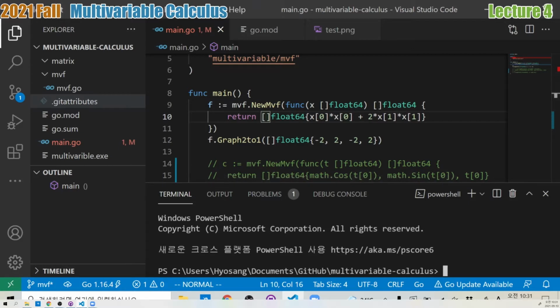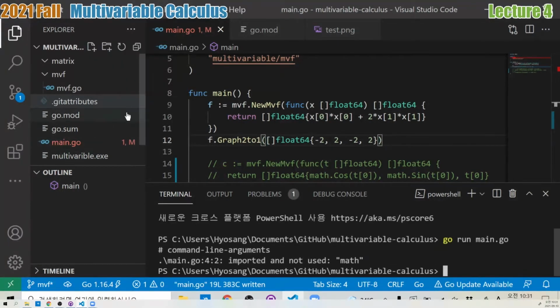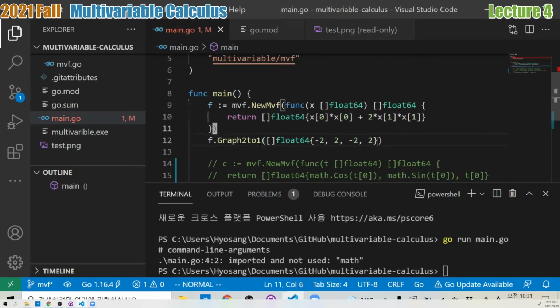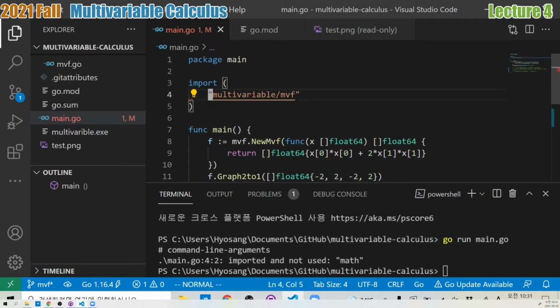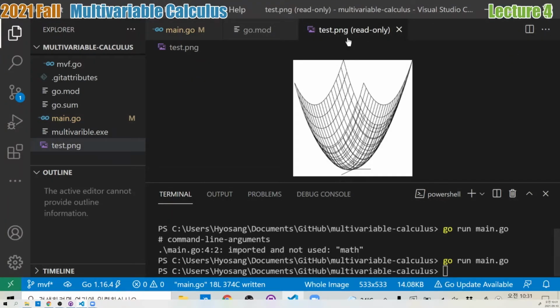Let's see, save, and go run. It says I imported math and not used it. So let's rerun it. So this is our graph of z equals x squared plus 2y squared.